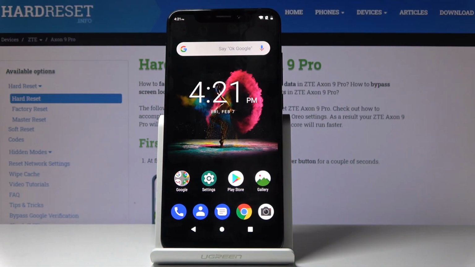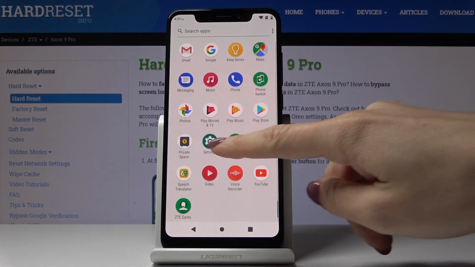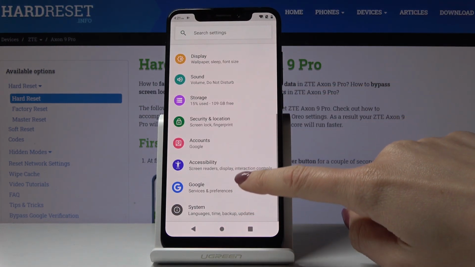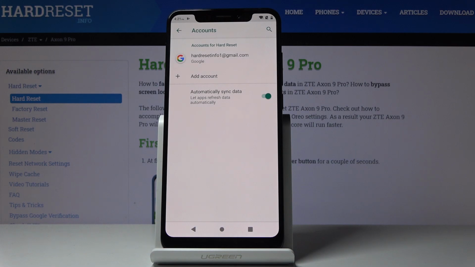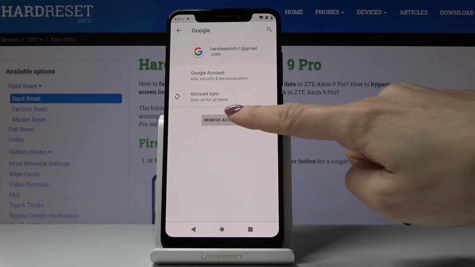Here I've got ZTE Axon 9 Pro, and let me show you how to add and remove Google account on the following device. So at first, let's open list of all applications, then find and pick settings. Then you have to locate and open accounts right here, and as you can see, we are currently logged in with our Google account. To remove it, just click on the current account and then tap on remove account.